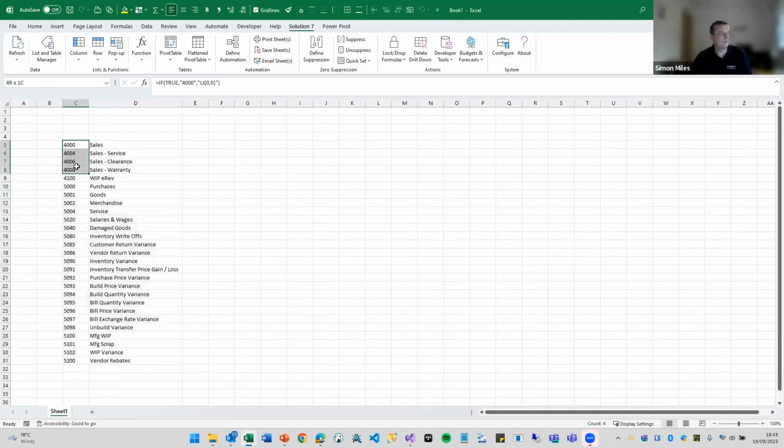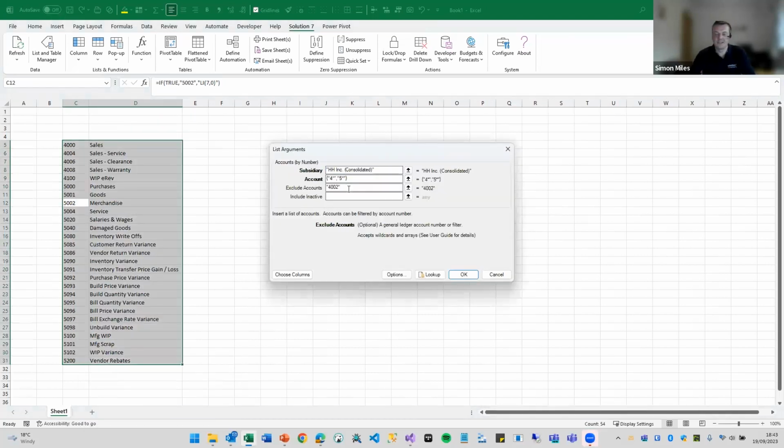So here we've got the 4002 code being excluded from a list. So very simple. You just edit the list. And if you want to add codes or remove codes, you can have arrays of codes.